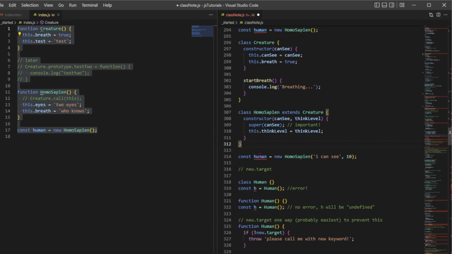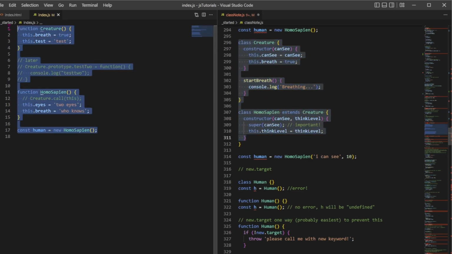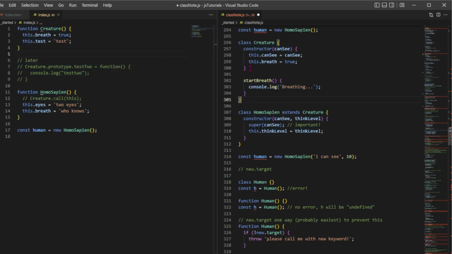So now Homo sapiens will be able to call this one, meaning it's going to inherit whatever we have in the creature. And you can see the difference between here and this one, how it's more clear than this one. Also, there is a really big difference between these two that usually people don't mention, which is this one. And we will talk about this soon.